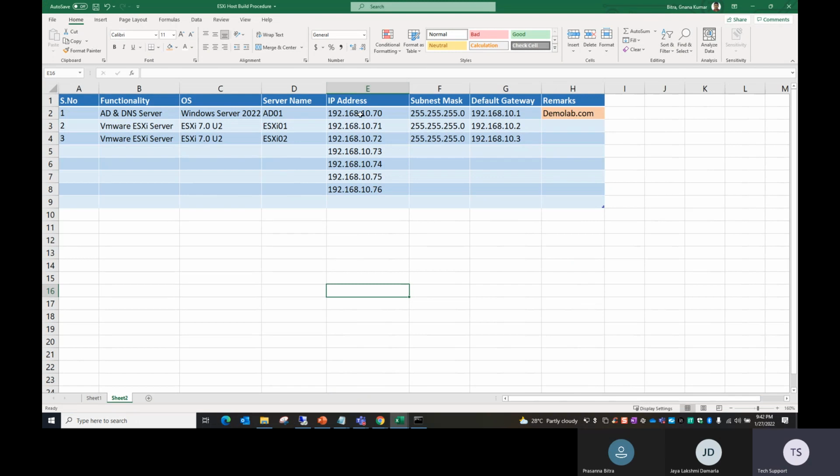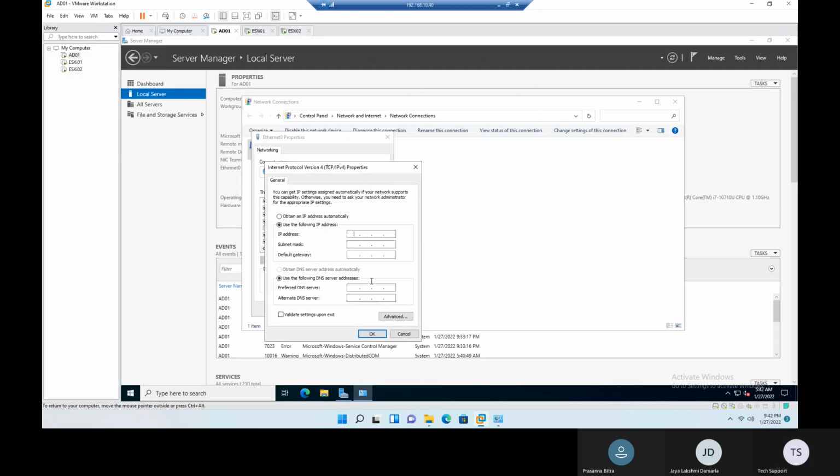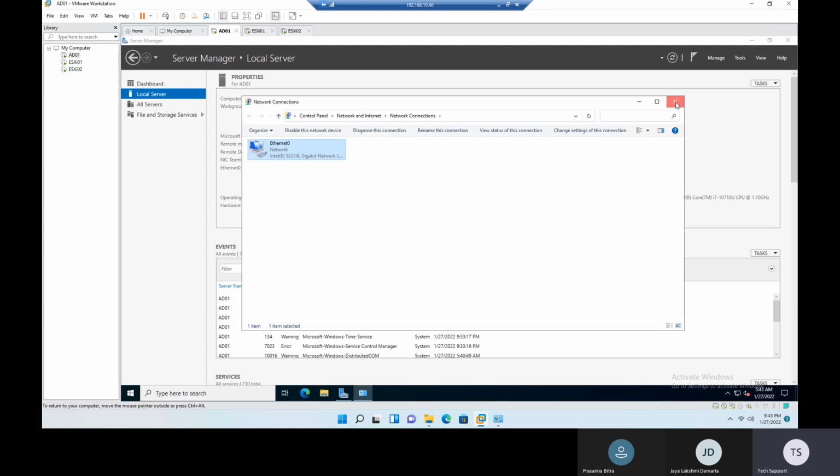As per our sheet, our IP address is 70 for AD. And this is the subnet mask. One is the gateway. So in the same way we can enter here. 192.168.10.70 is the IP address, and the subnet mask, again press tab, gateway 192.168.10.1, and the DNS. We are going to configure DNS on the same server, so I'm giving the same IP address, 192.168.10.70, because DNS is going to be configured on the same machine. Click on close.